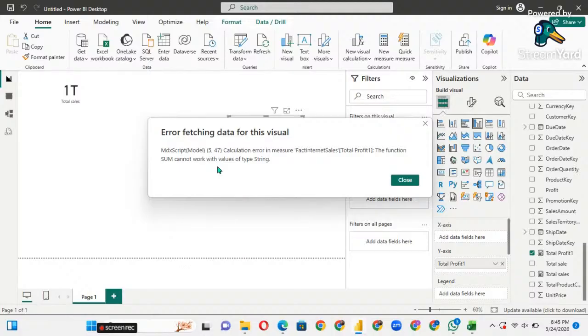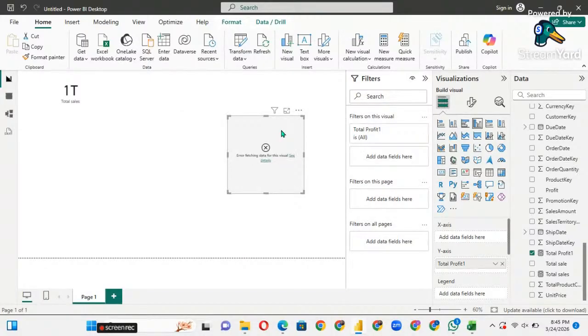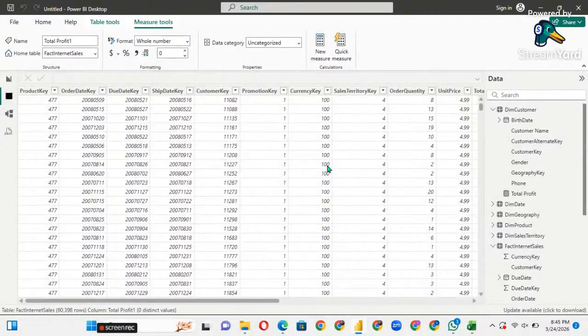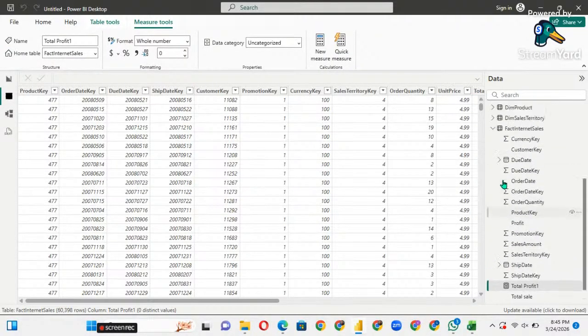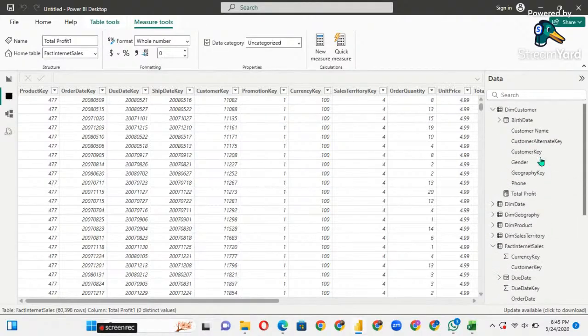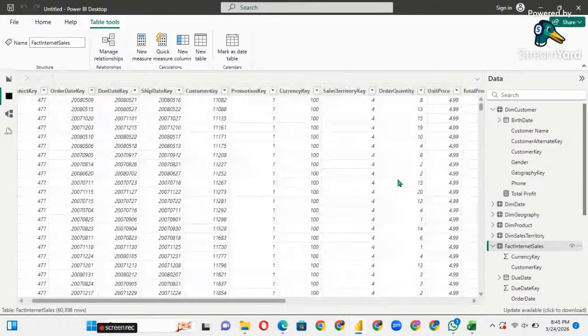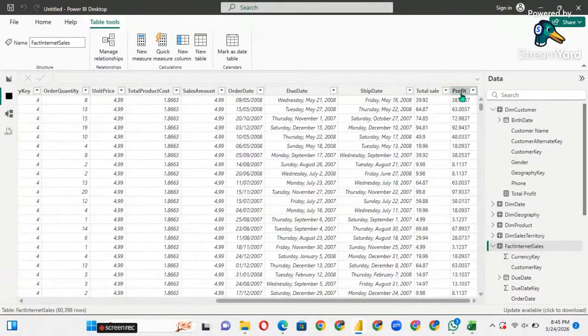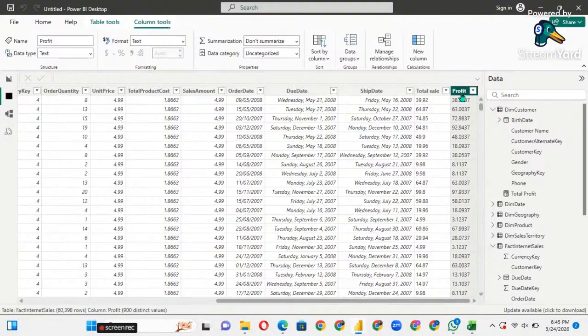The function SUM cannot be used with values of type string. Oh, okay. Oh, that's serious. So let's go back to our table and see what happens to that profit. Let's go to the table view. Where is the profit? Which table am I in? Okay, let's see the profit. What's happening to it? Okay, the profit is formatted as text.